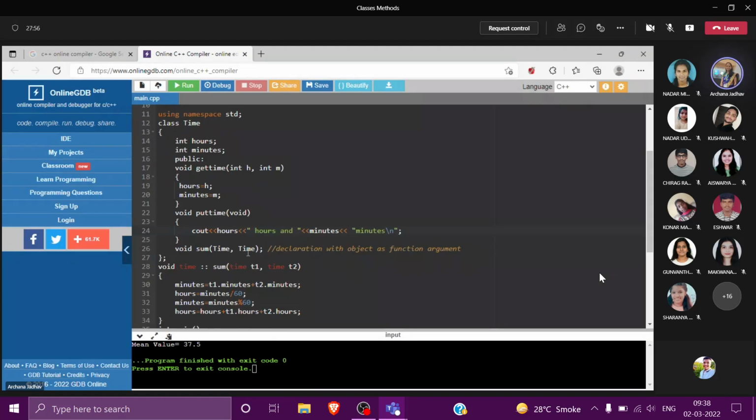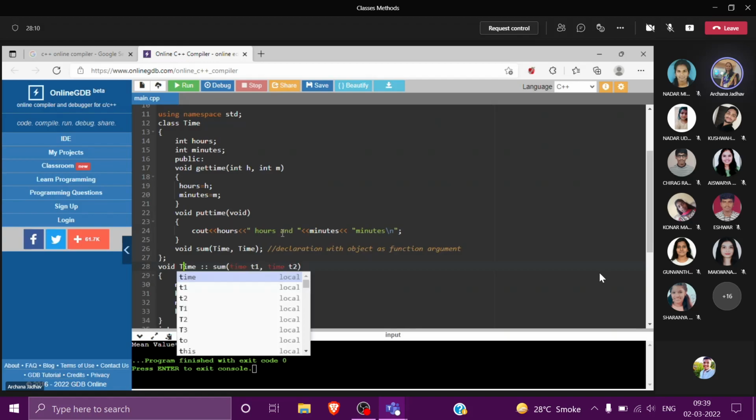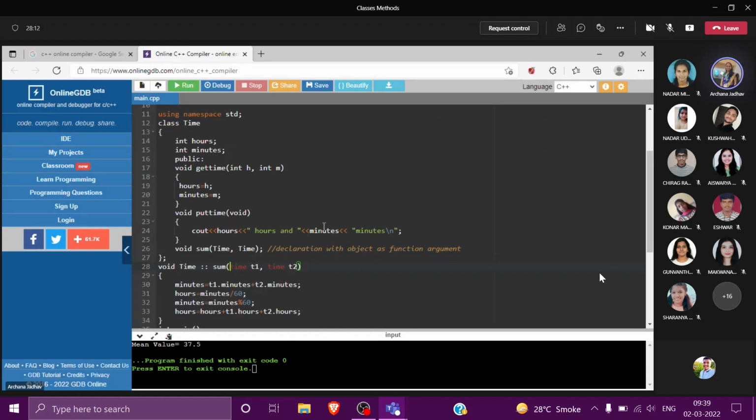Can you see it, students? See, time is the name of my class. So what it is doing, it is taking two objects as an argument to this function sum. Okay. So now how these arguments will be handled in your program, that we will see.